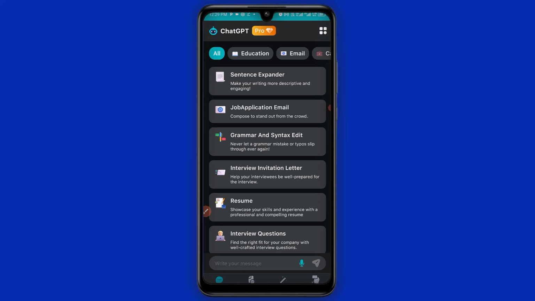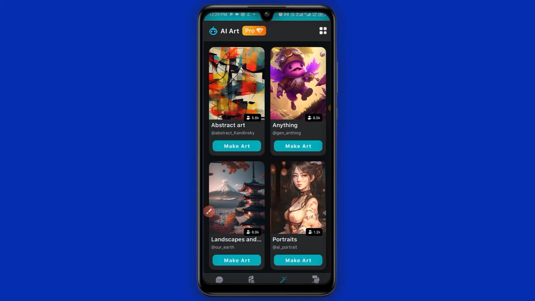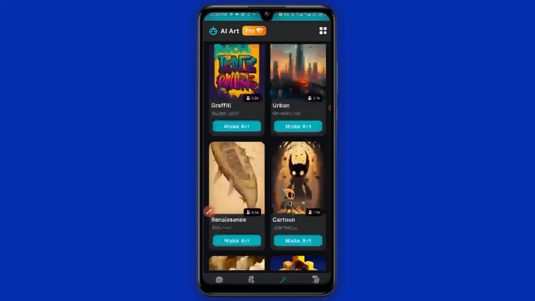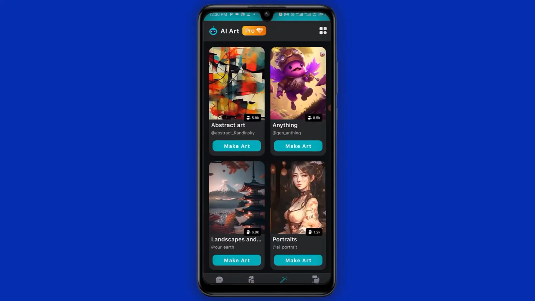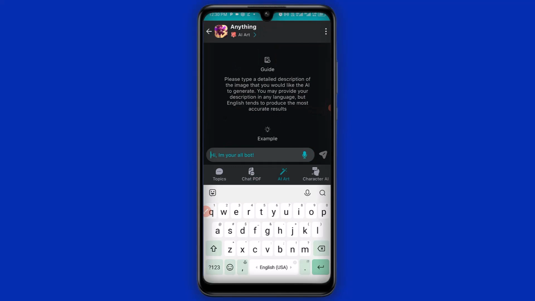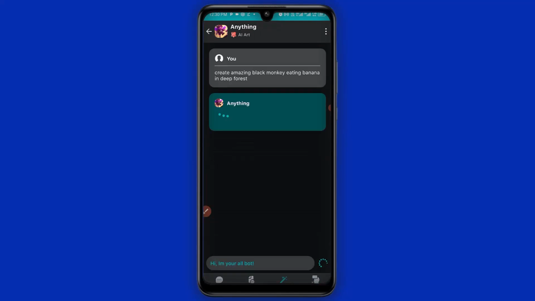Now, for you to use the features of the text to image generator for Android, what you need to do is to simply click on this art. On getting to AI art, you can simply click on any of the styles right here. There are a lot of styles right here that you can choose. So I'm going to choose this particular style right here. So I'm going to click on that. Then you have to come to the type bar right here. I'll click and hold down, I'll paste my prompt. Then I will send it to the AI.